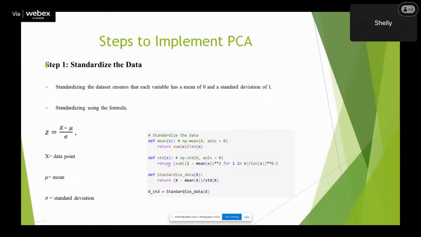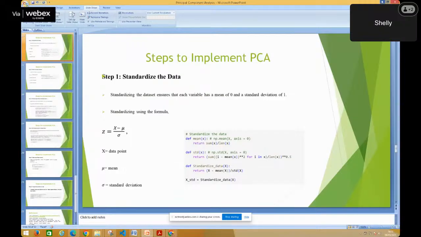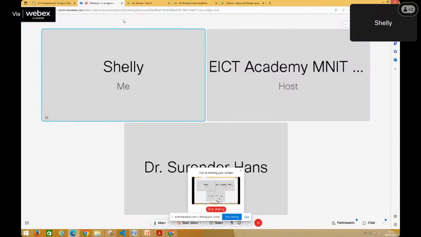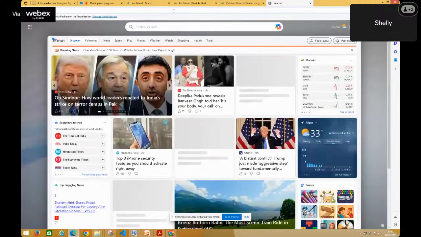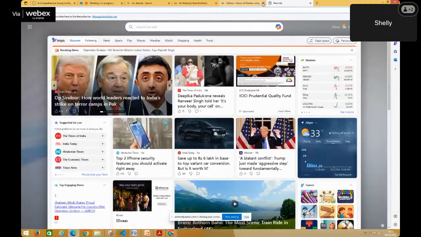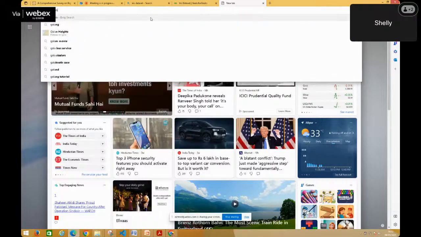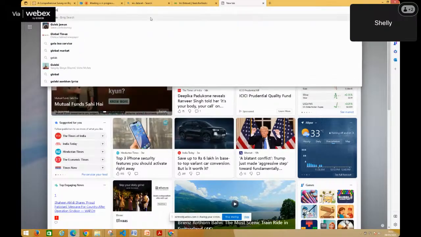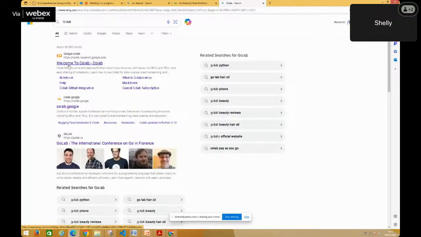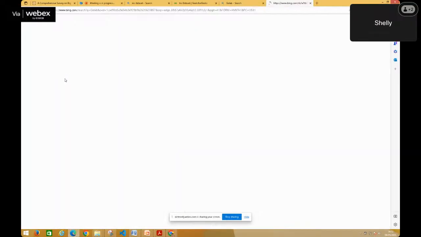So the first thing you have to do is, I'll give you the code. Here you simply have to type Colab as we did yesterday. Right. So welcome to Google Colab. You have to open the Colab.